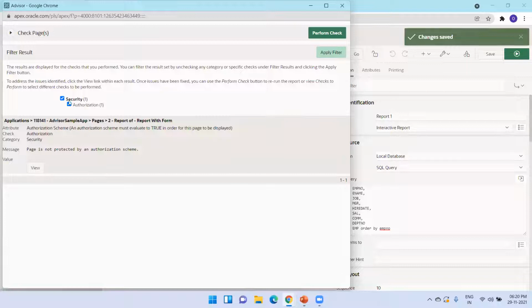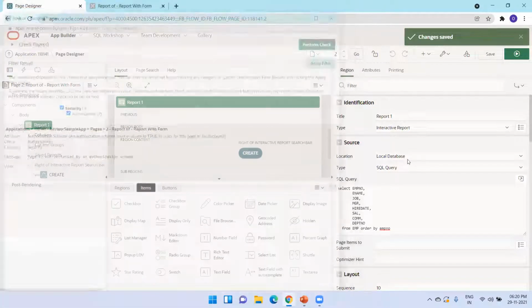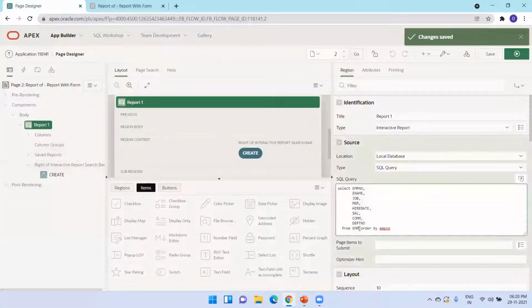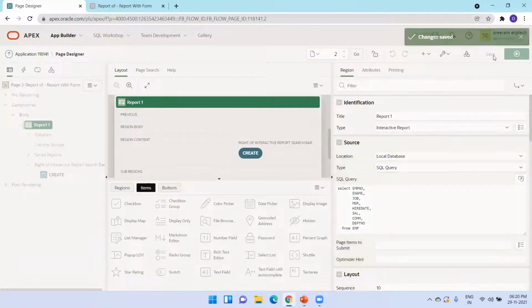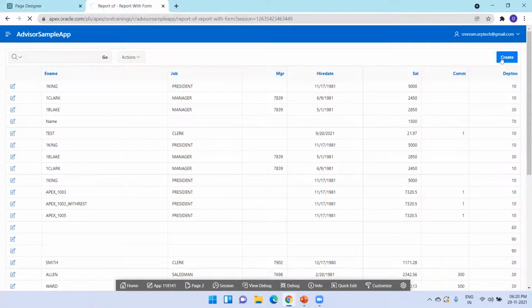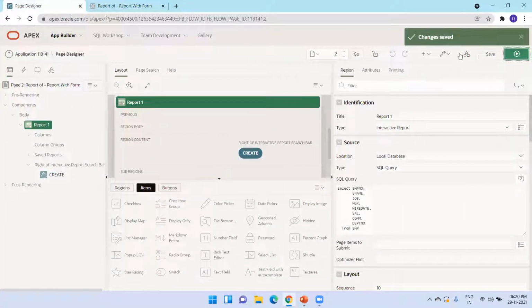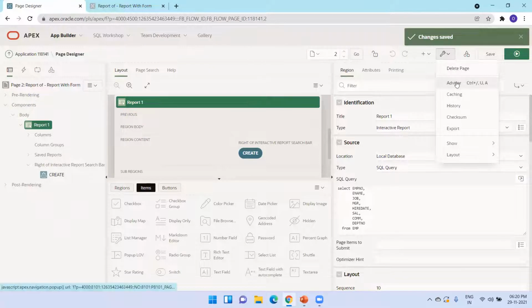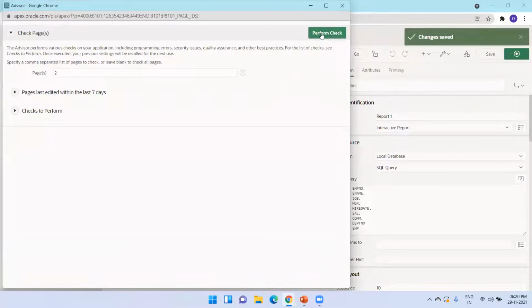Here you could see that it is giving only one kind of error, security and authorization. Let me try one more thing. Here I'll remove the order by clause, click on save, and run the page. Also I'll run the Advisor again. Advisor, click on Perform Check.